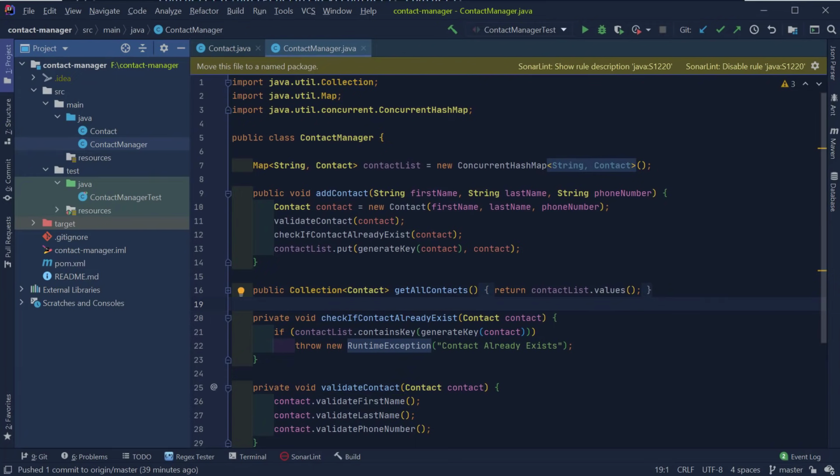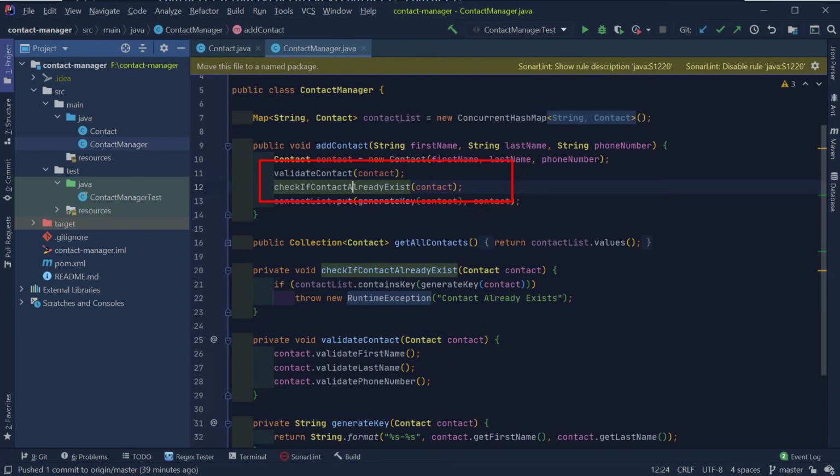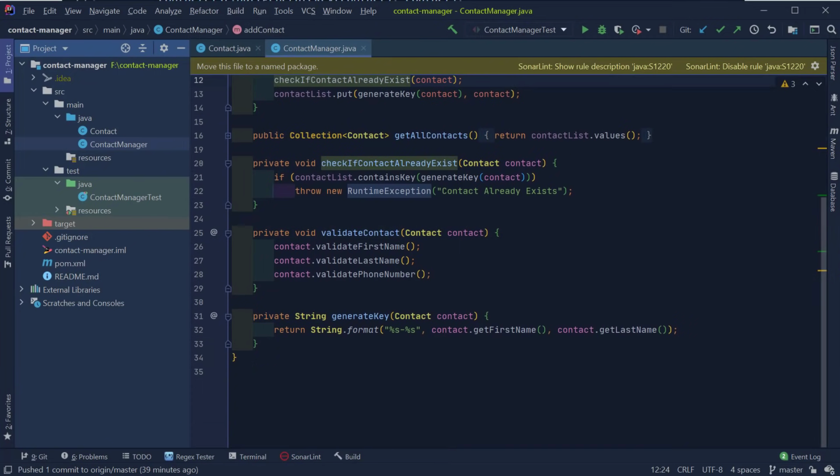Here we have a method named addContact where it takes the first name, last name, and phone number as input parameters and then stores the information in memory using a concurrent hash map. We are using a concurrent hash map because it's a thread-safe implementation of the map interface. So as part of adding the contact, we are performing some additional operations like checking whether the contact already exists or not, and validating the contact information based on some business rules. So we have a method to validate each field in the contact class.